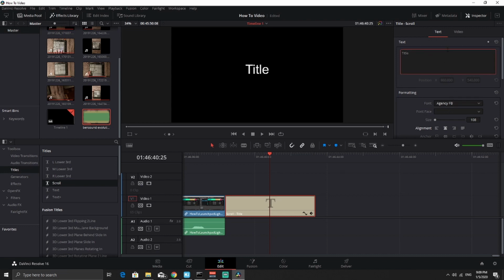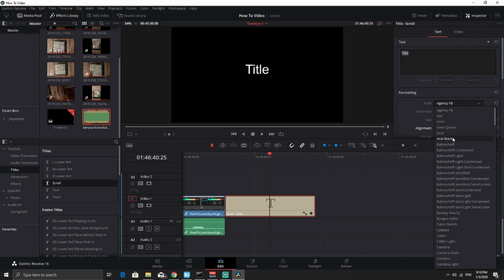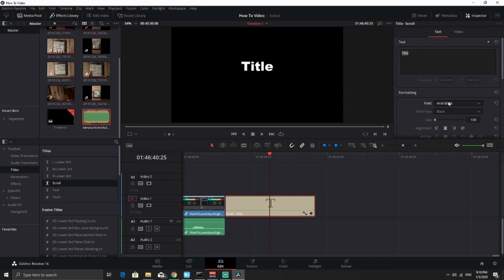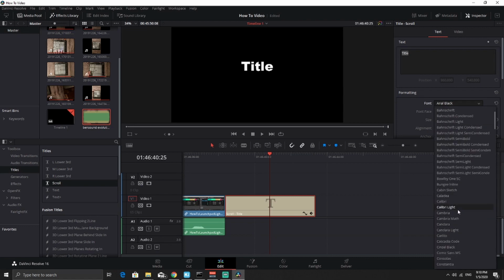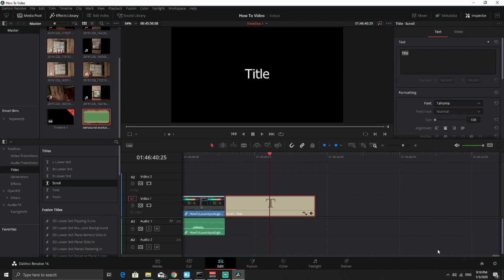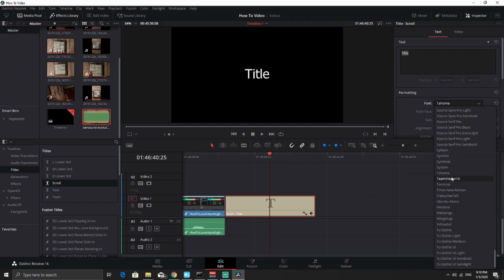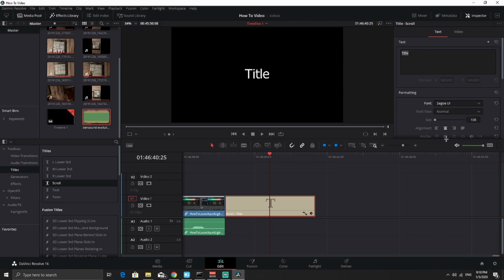And your title, I guess. This can be, you probably want to select a nice font for it. So find a font that you like. I'd say that a good one for doing credits is Tahoma. Or you can also do, give me a second to find it. Segoe UI is also a good one.